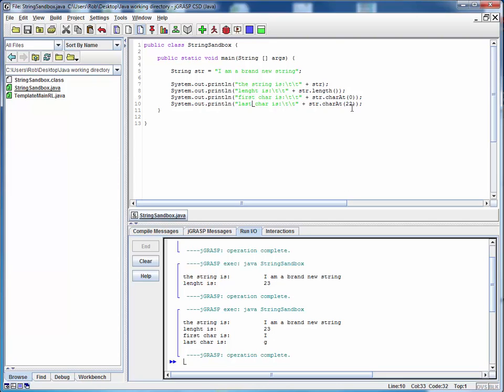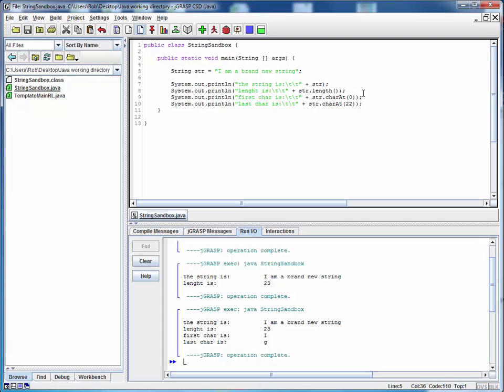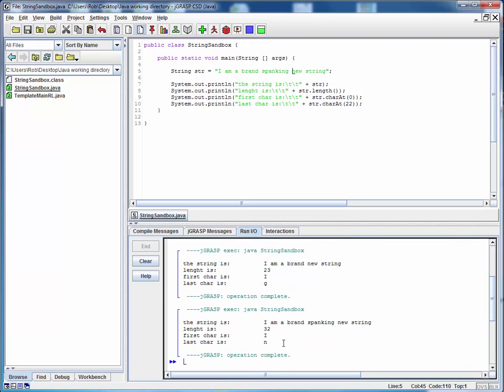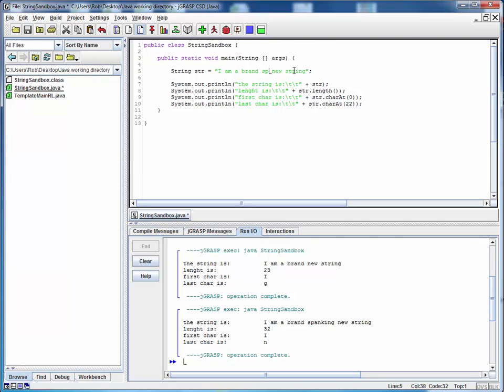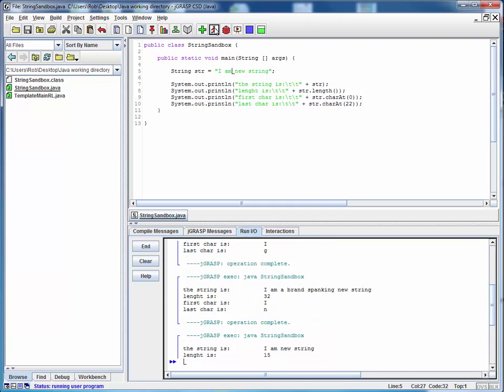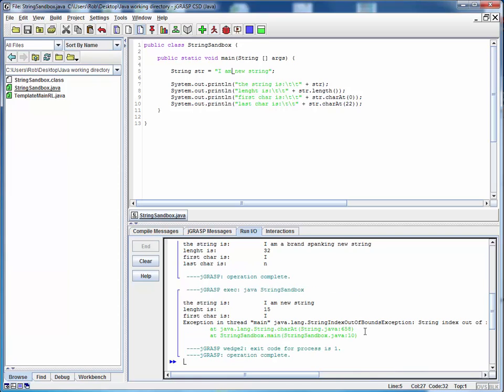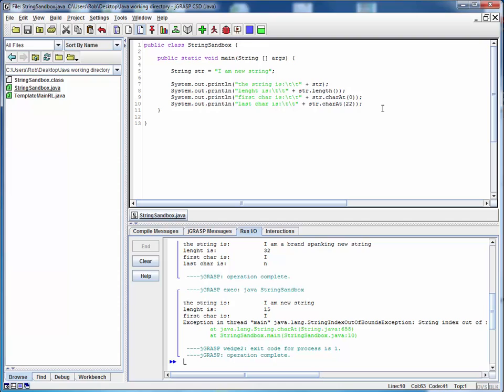That's great, but what if this string changes? This is no longer going to give us the last character of the string if we hard code it like this. And even worse, what if the string is less than 22 characters? What happens then? Now we've got an even worse problem. We've got an exception error, an index out of bounds exception, because we don't have 22 characters here anymore. So this isn't a great way of doing it.